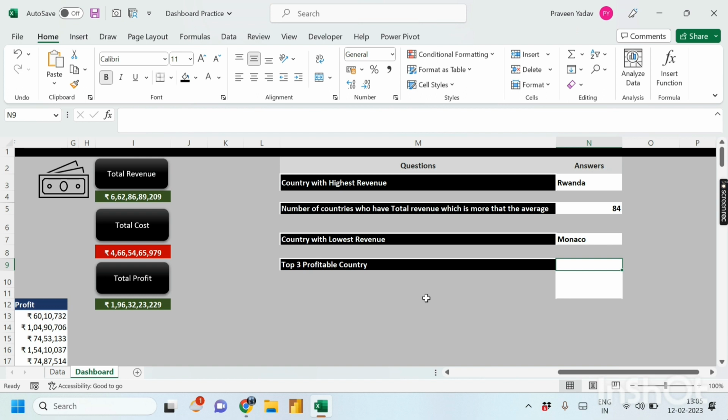Now comes the next. We want the top 3 profitable countries. So here max won't work, because max will give us only the first top country, I mean, one country that has the highest revenue that we have got over here. So for profit, we can use the LARGE formula. Let's see how LARGE works.